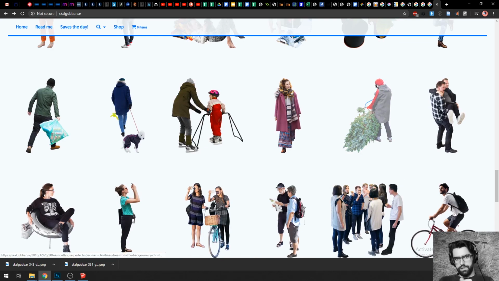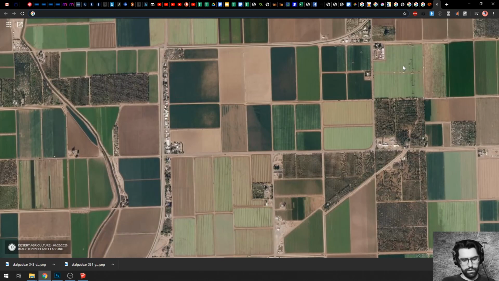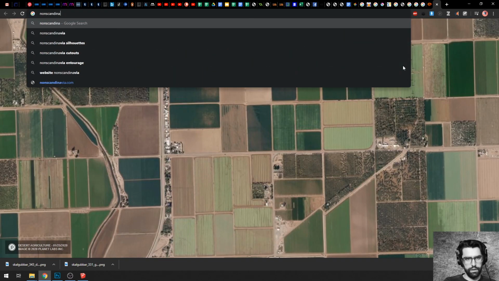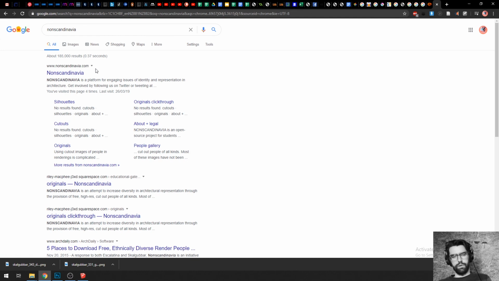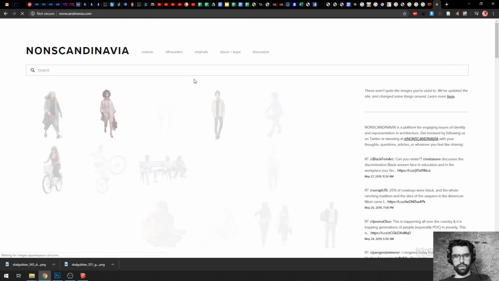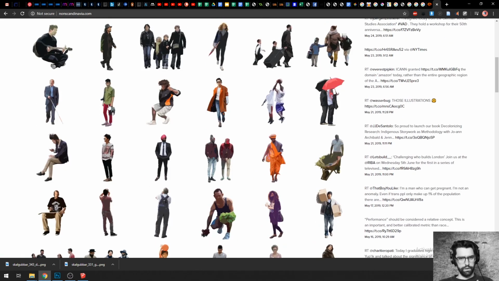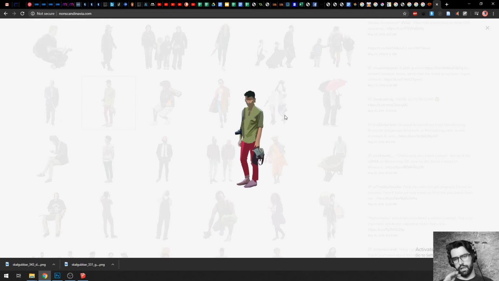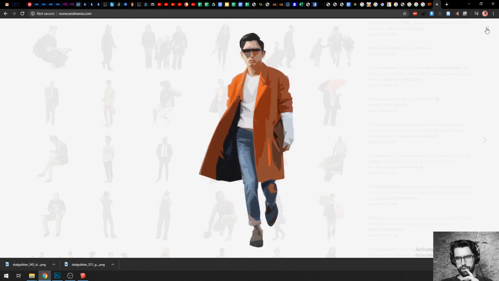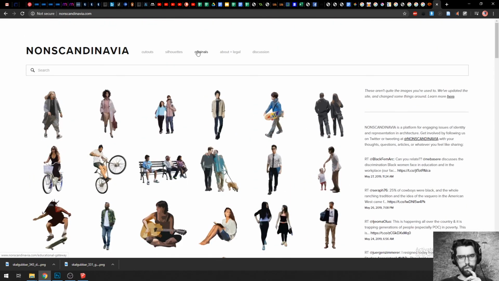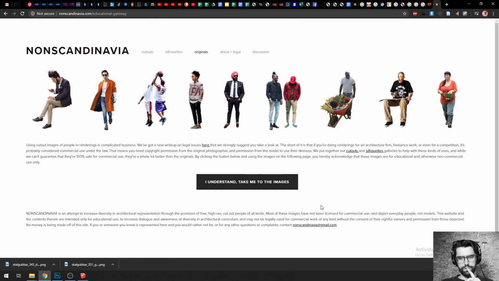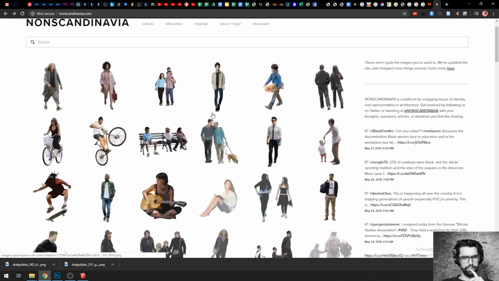So there's a response to this website called Non-Scandinavia. I'm sure you guys have probably heard of this already, but this is a great site that has a whole bunch of different ethnicities of people, which is really good. Here we go. And then there's a filtered version like this, which has this kind of effect on it. But I think you can get the originals as well if you look up here. But it's the whole thing about, okay, these are just people that were on the street that you're taking a picture of, so they might not want to be in your rendering.